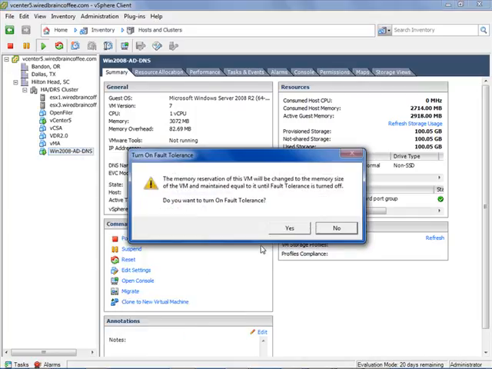And this is the standard warning message we get every time we enable fault tolerance. It just says that the memory reservation of this virtual machine will be changed to the memory size of the virtual machine and maintained equal to it until fault tolerance is turned off. In other words, it's going to create a reservation for the virtual machine to ensure that that amount of RAM is always available to it, and never swapped out. It's always reserved and always active and available for this virtual machine. So I'm just going to click yes here.